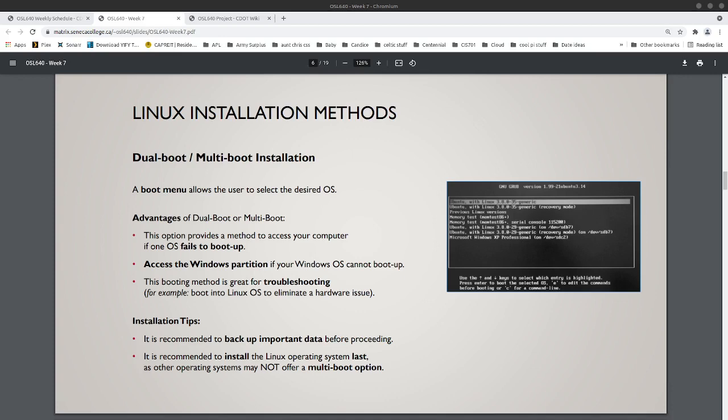So yeah, install Windows first, then install Linux second if you're doing a dual boot setup.